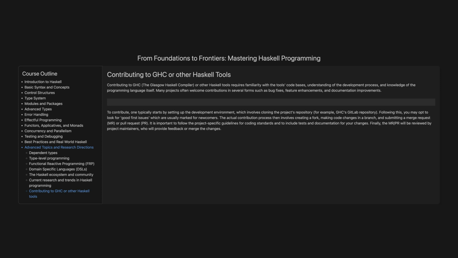The actual contribution process then involves creating a fork, making code changes in a branch, and submitting a merge request, MR, or pull request, PR. It is important to follow the project-specific guidelines for coding standards and to include tests and documentation for your changes. Finally, the MR/PR will be reviewed by project maintainers who will provide feedback or merge the changes.